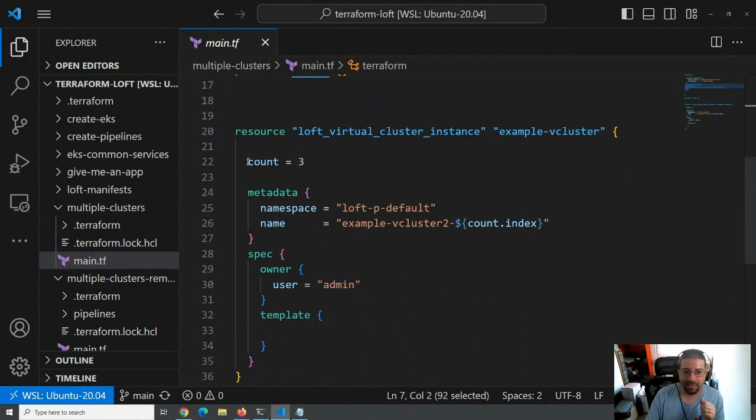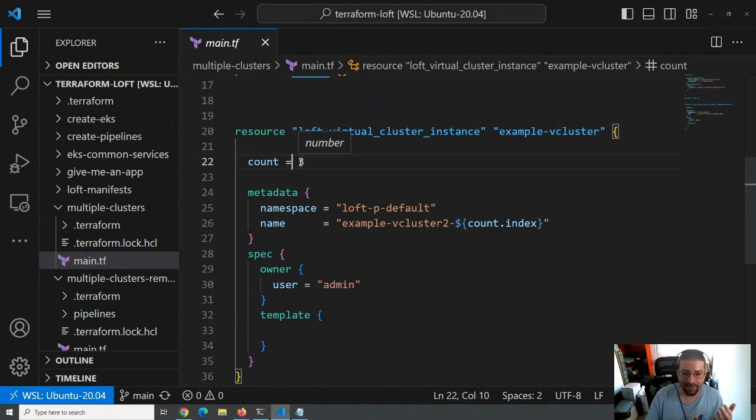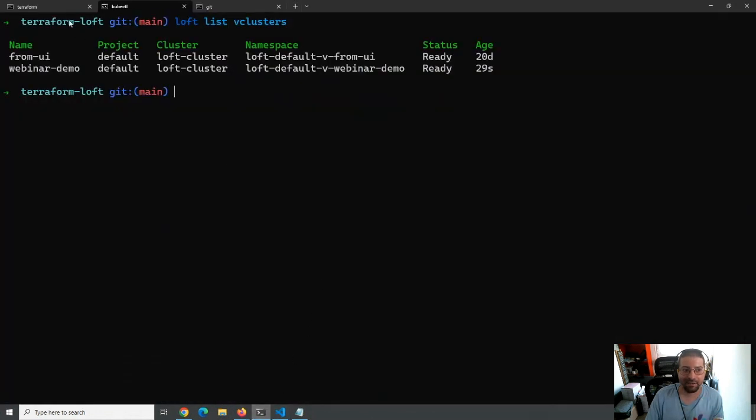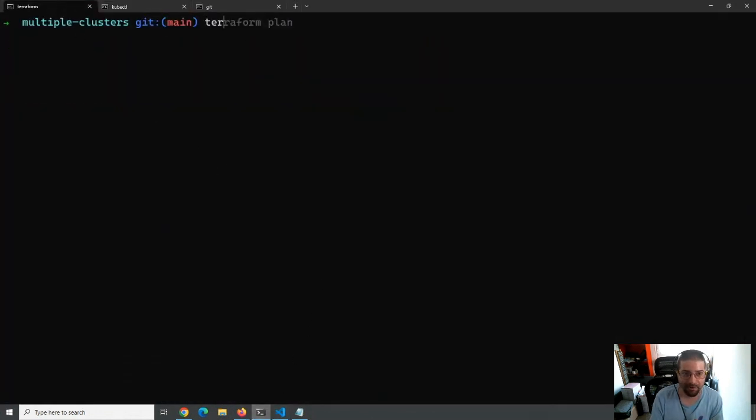And you can see this count here, and you can understand why this is important for operators. Because let's say I want to create 20 virtual clusters. I'm not going to go to the UI and click a button 20 times. I want an automated way. So this is a standard capability of Terraform. Here I have an example 3 because I'm in a very small cluster. But in theory, I could have 20 or 25 or 1,000 or whatever. So now, not with a single click of a button, but with a single Terraform command, I can create 3 clusters in my Loft instance.